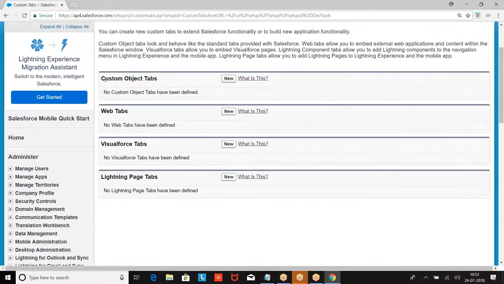First one, custom object tab. When I click on this tab, the corresponding object will open. Second, we have web tab. When I click on this web tab, a web page will open. If you want to open any web page, click on the web tab.